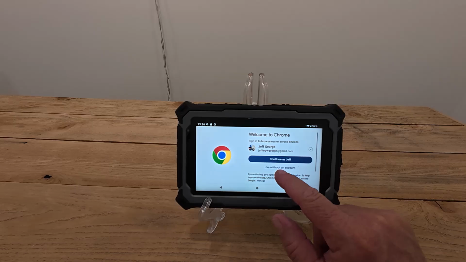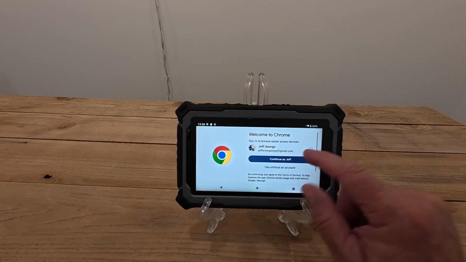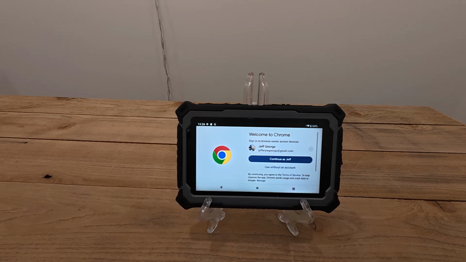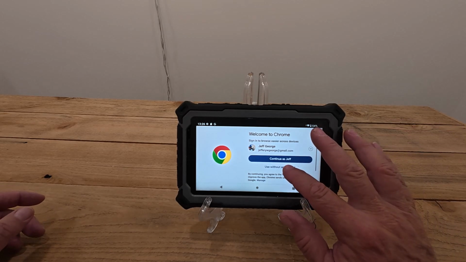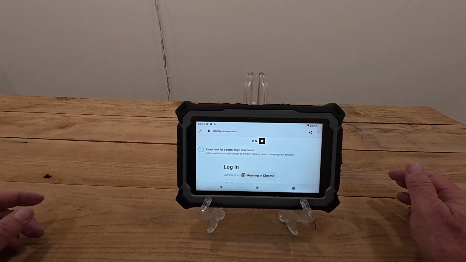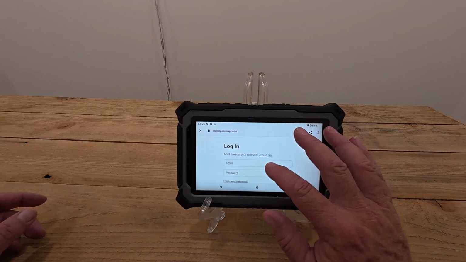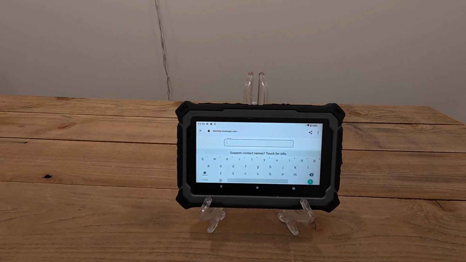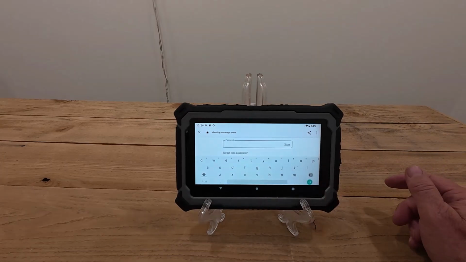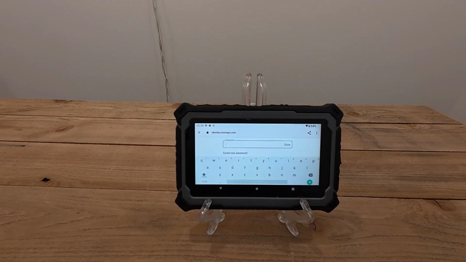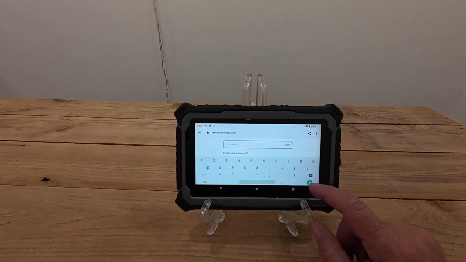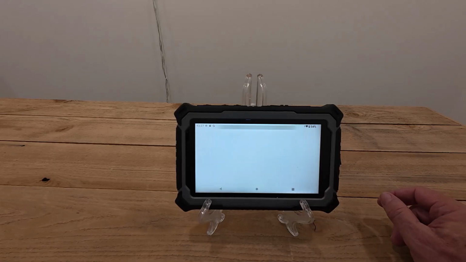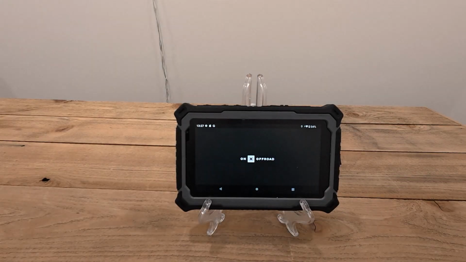And I'm going to say use with an account. I don't want to continue with my Gmail because my OnX is not a Gmail account. It's a Microsoft account. So I'm going to use with account. And so I've got to put in my email of my Microsoft account. Okay, put in my old Hotmail account. Now I need to put in the password. Okay, so I got it right.